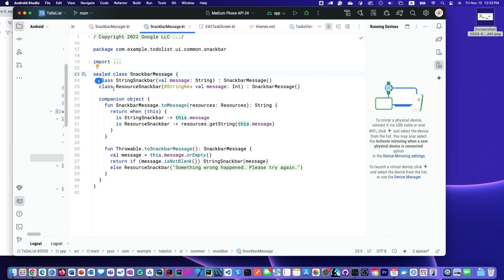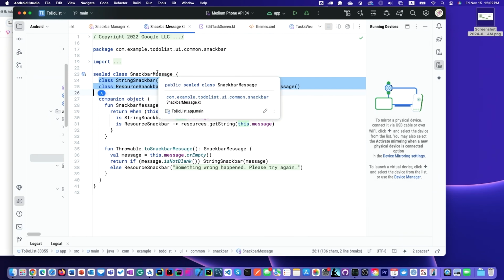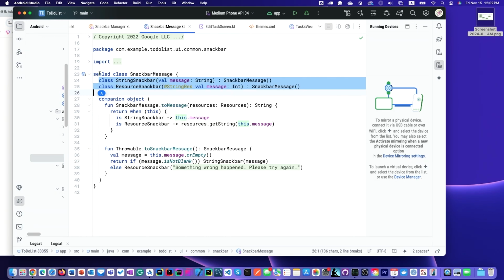So technically this can be done here. It doesn't have to be inside of it. So only these two classes can inherit from snack bar message. This is the meaning of sealed. And there is nothing else in the file, so only these two.